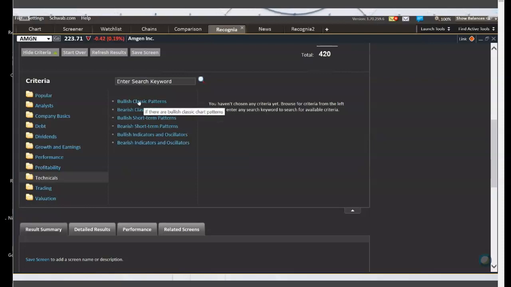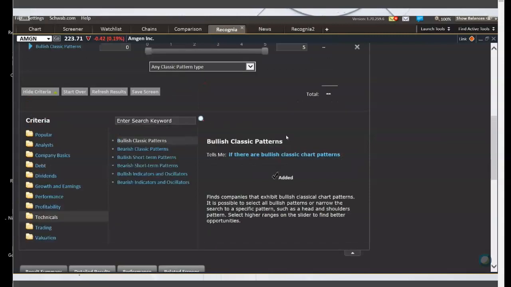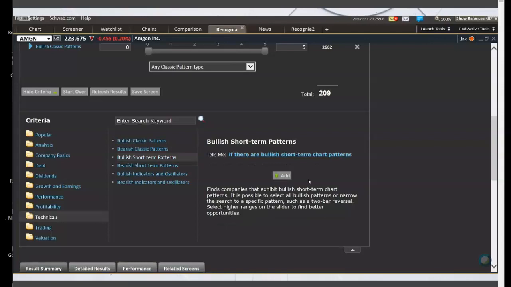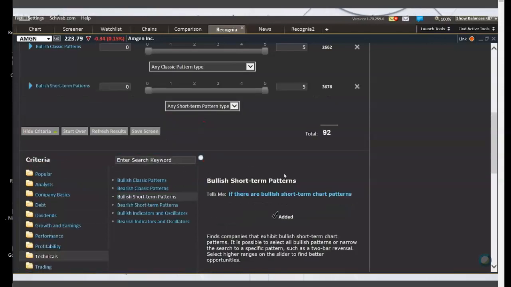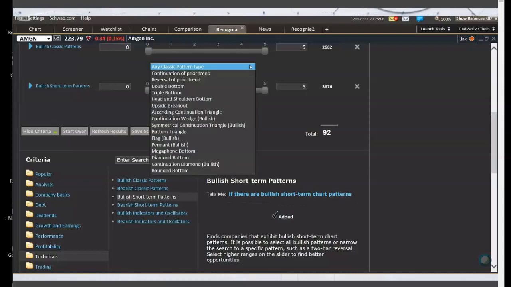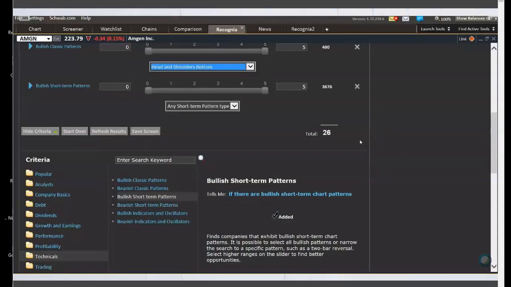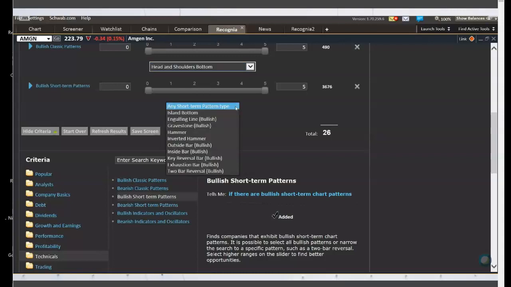And in this case, I'm going to look for any bullish classic pattern. We're going to add that in there. Also, we're going to add in any bullish short-term pattern. We'll add that in there. And then if you're looking for a particular pattern itself, you can click and look and see, all right, I'm looking for a head and shoulders bottom. Let's see how many we get. And we get 26.